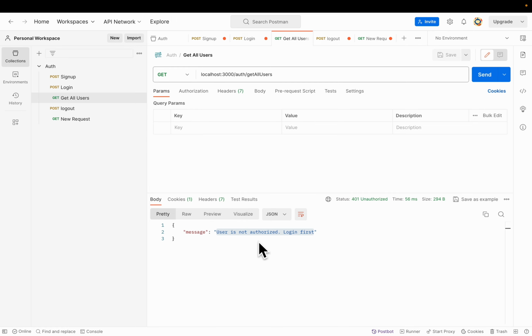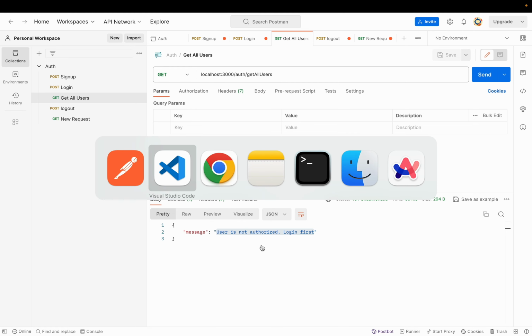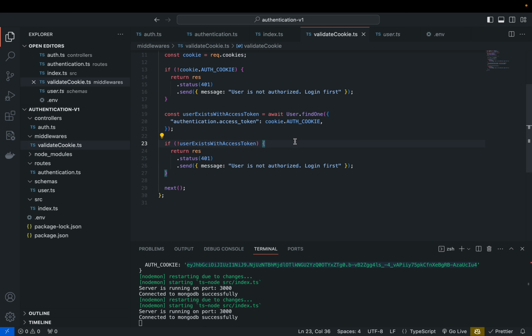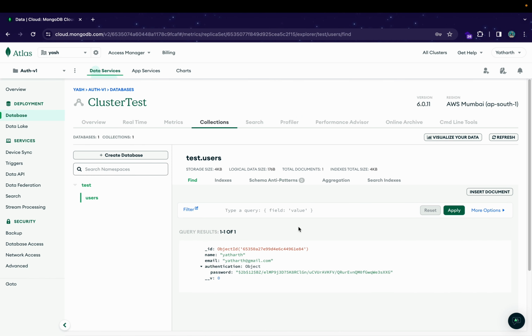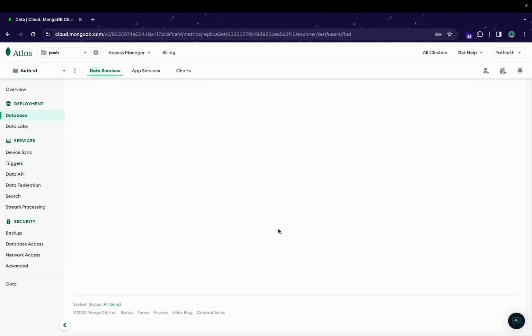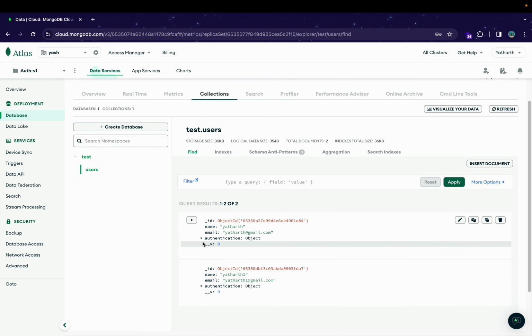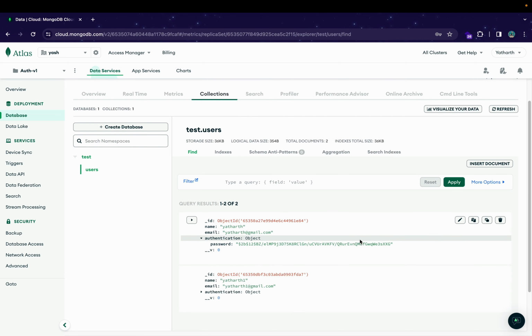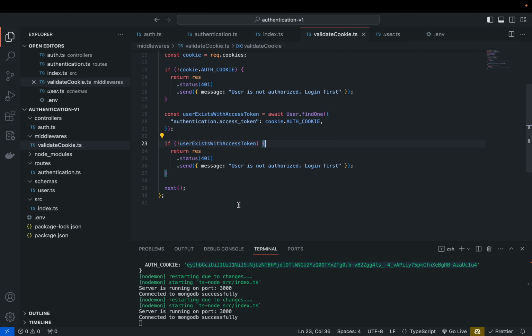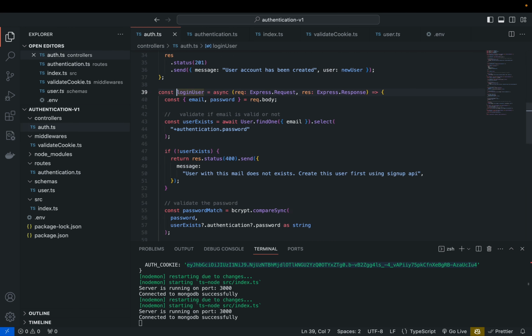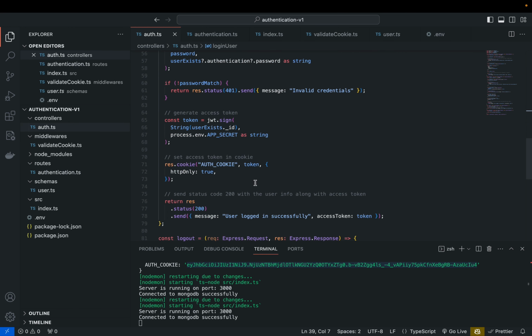If I click on send, again it's saying user is not authorized. That means we did some mistake over here. Let's see what was the mistake. Let me also check in our MongoDB database whether we have an access token over here or not. So if I refresh, inside my collection, access token should be there for this user. Okay, as you can see, access token is not over here in the collection. So that means we did one mistake. In our login API, inside this function, we didn't set access token in the database.